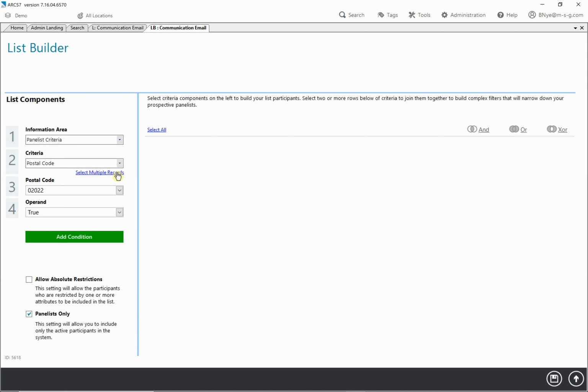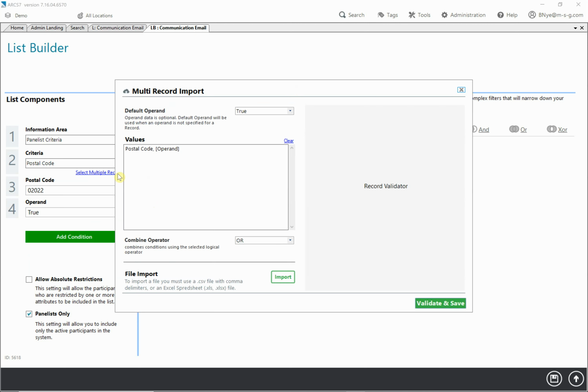Now I have the option to click on this select multiple records, which is a new field. It's going to open a new screen, and it's going to give me the opportunity to either cut and paste into this text field in a specific format the postal codes that I want and the operand that I want, or I can do it from a file that's in a comma separated value. So regardless of what you're doing, pay attention up here to what's listed as the values that are expected for that attribute that you are selecting.